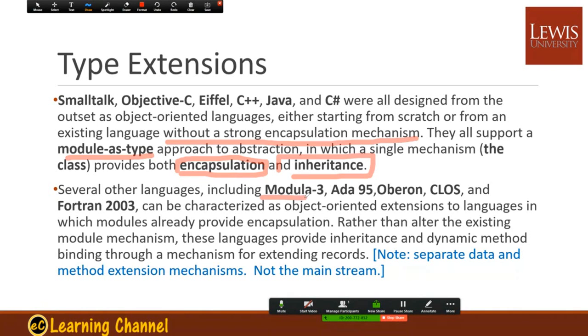Several other languages such as Modula-3, Ada 95, CLOS, Fortran can be categorized as object-oriented extensions to languages in which modules already provide encapsulation. So they have modules that provide encapsulation, and they also have the OOP features. Rather than alter the existing module mechanism, the language provides inheritance and dynamic method binding through the mechanism for existing records. So you actually add these two features to the records.